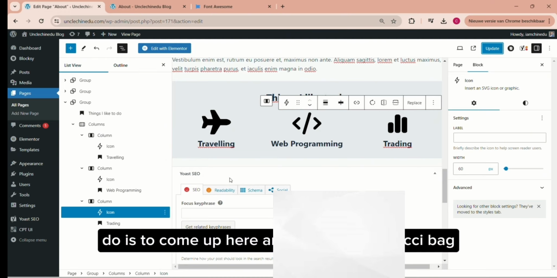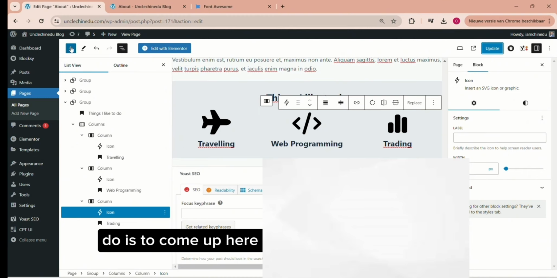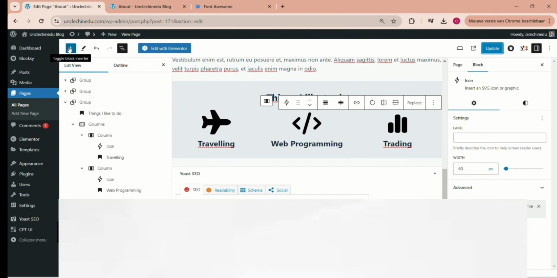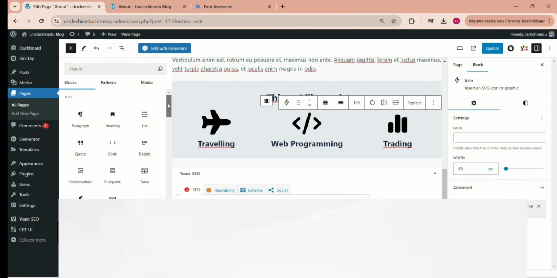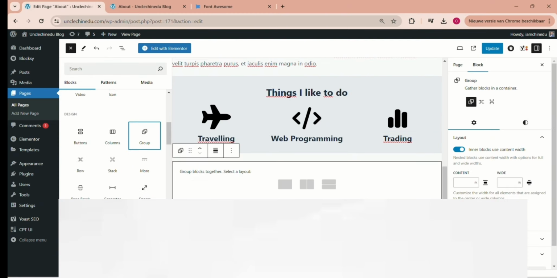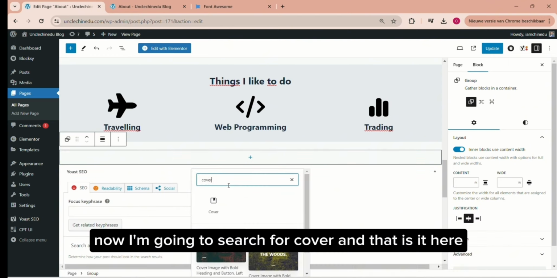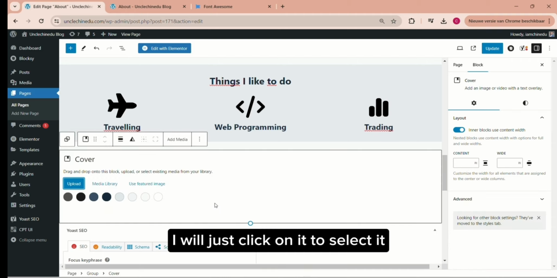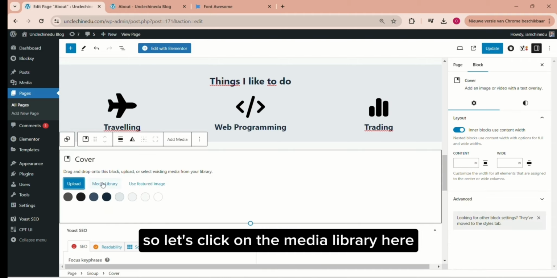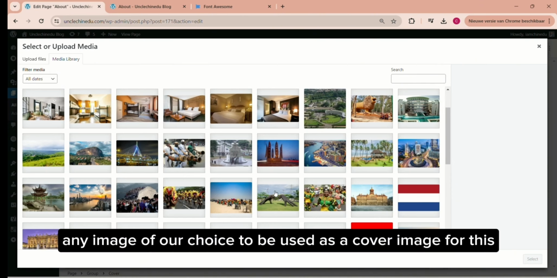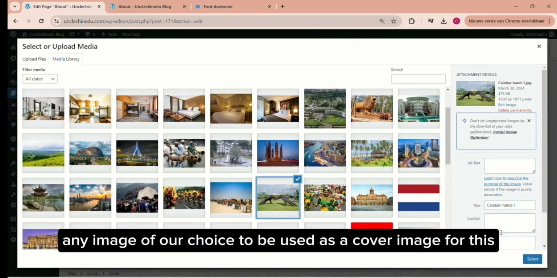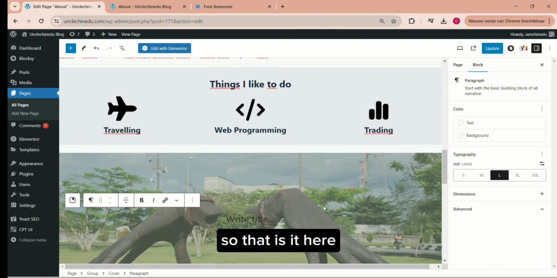So now what I'm going to do is to come up here and click on this Gutenberg element toggle icon, then come down to design and choose group. Now I'm going to select one column group and click on it again. Then on the group, I'm going to click on the add block icon. Now I'm going to search for cover, and that is it here. I will just click on it to select it. So let's click on the media library here and select any image of our choice to be used as a cover image for this. So that is it here.